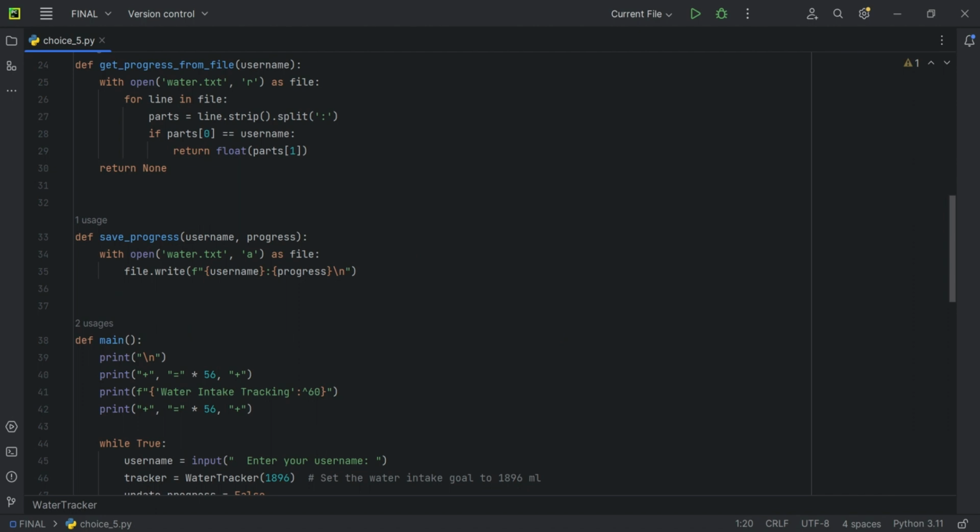Following the class definition, there are two helper functions defined. Get progress from file: this function reads the file named water.txt line by line and retrieves the progress value associated with the given username. It returns the progress as a float. If the username is not found, it returns None. Save progress: this function appends the username and progress values to a file named water.txt in the format username progress.